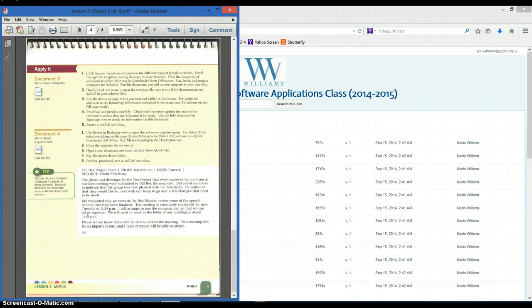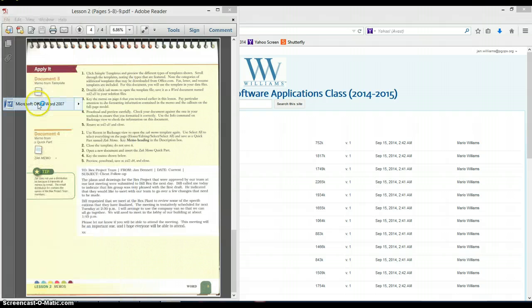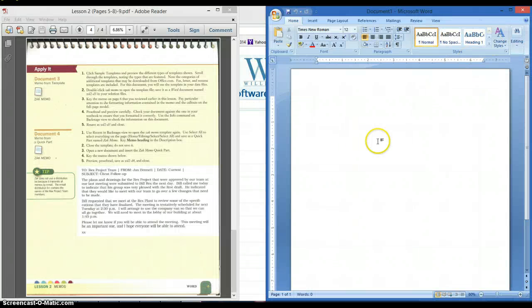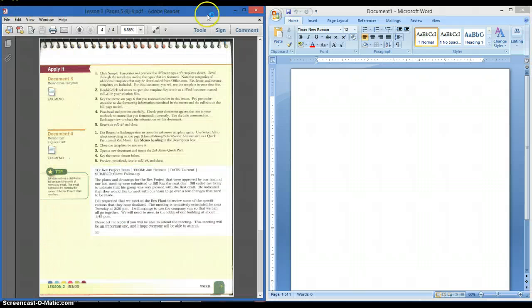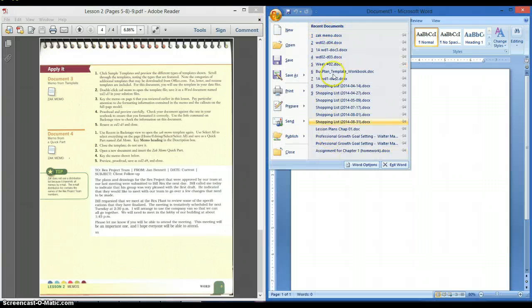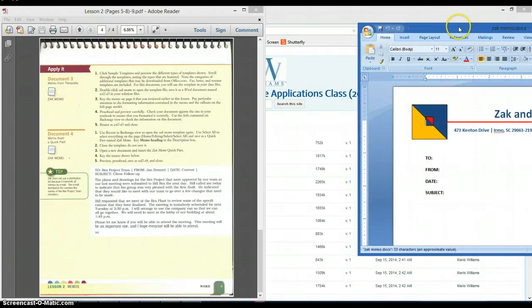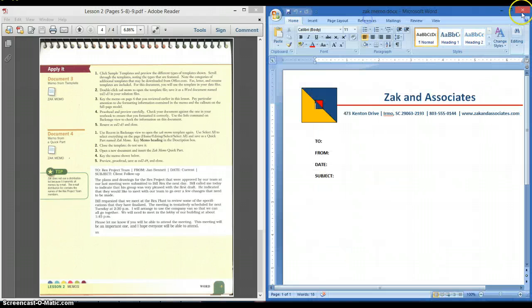Okay, so the first step is they want us to open up Microsoft Word, and they want us to go to our Backstage view. So you go to File, and you can see your most recent documents here. The last document that we opened was Zach Memo. So we can click that. And that's good because sometimes you'll save a document and you may forget what you saved it as. So that's a good way to kind of get back to your most recent documents.